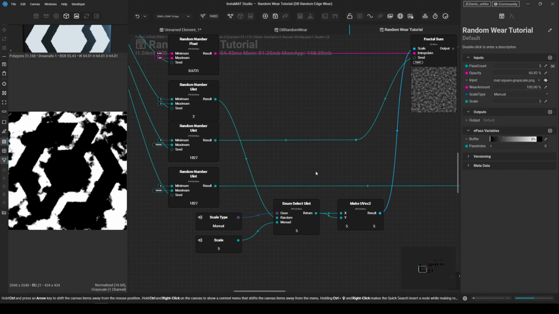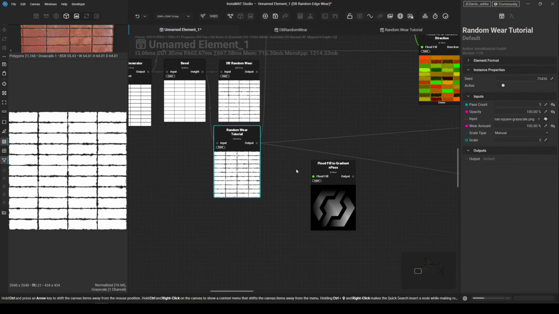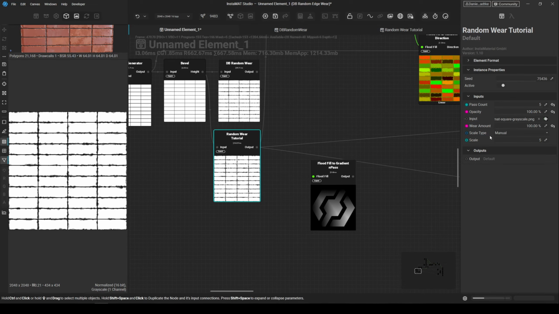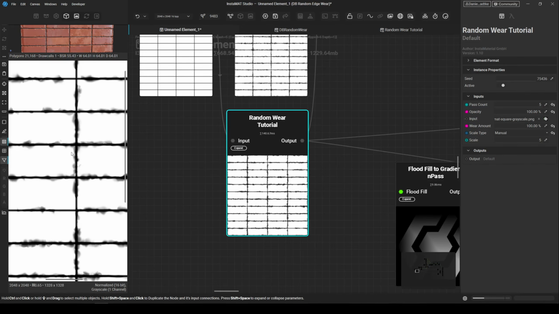So when we save this and go to our graph, you can see that we have the scale type exposed, and we can set it to random and manual. So as before, random is a random value, and for manual, we can use the scale parameter here and set it by hand. When we choose random, this parameter does nothing.